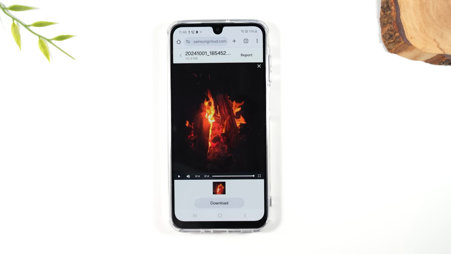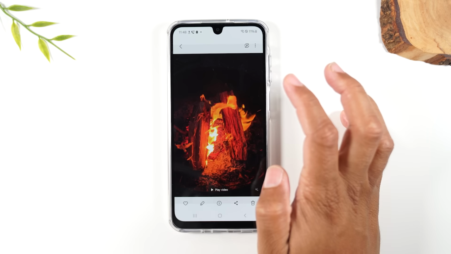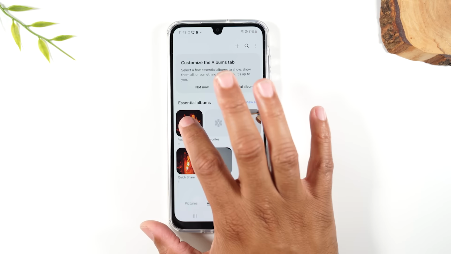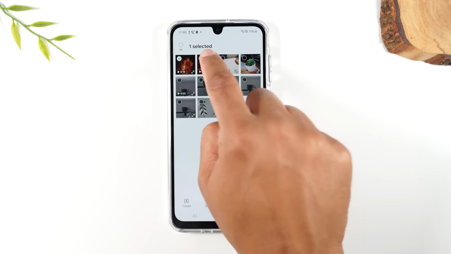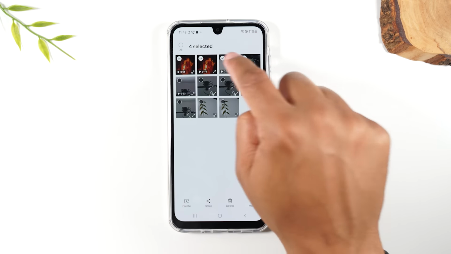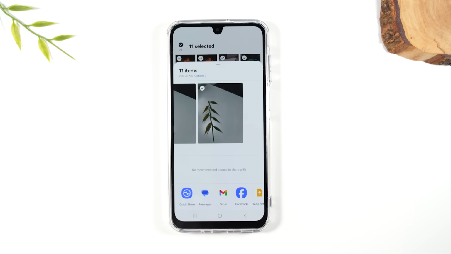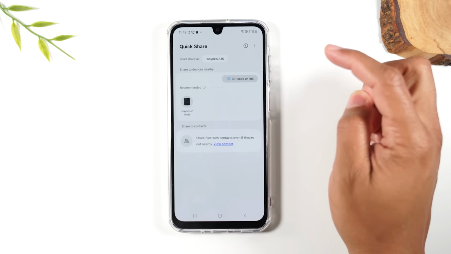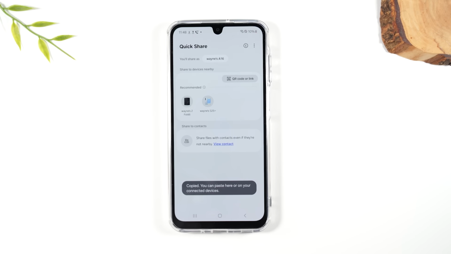Now you can do more than just one file, so we can go back and go to our gallery, and I can select multiple files to be sent at one time. Long press on one file, and then it will bring up this option, and you can either check the box for more, or you can hit the all button to select all the pictures at one time and videos. Hit share, quick share, QR code or link, and there we have a new shareable link that we can send out.